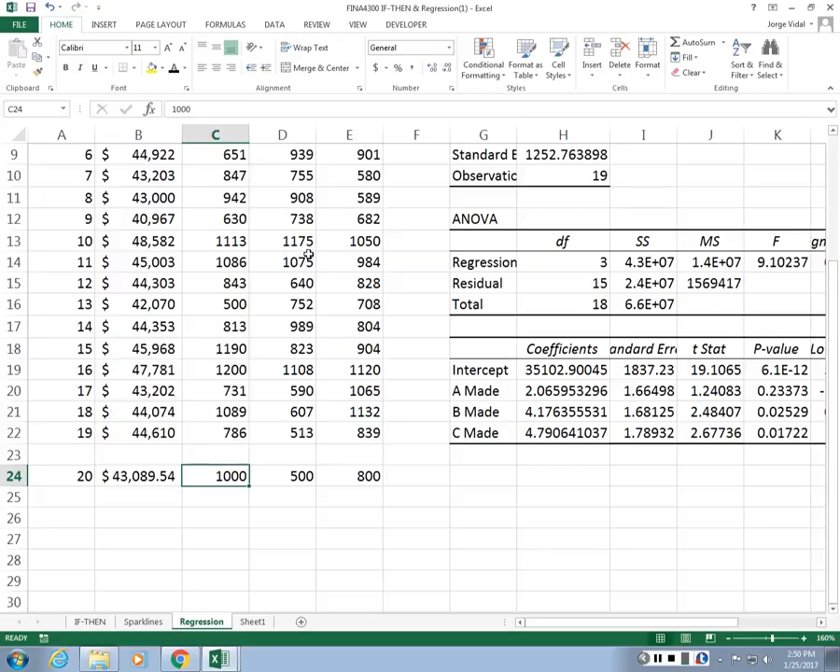Question: what if I make the following? 0, 0, 0. Then this is equal to what? To the intercept. And this number represents what? Fixed cost, exactly. Because what are the two types of costs you have? Fixed and variable. And fixed means that it doesn't change with your output. So regardless, you have to budget how much? $35,000. That is your fixed cost. And then if you change those numbers, you can find your variable cost.